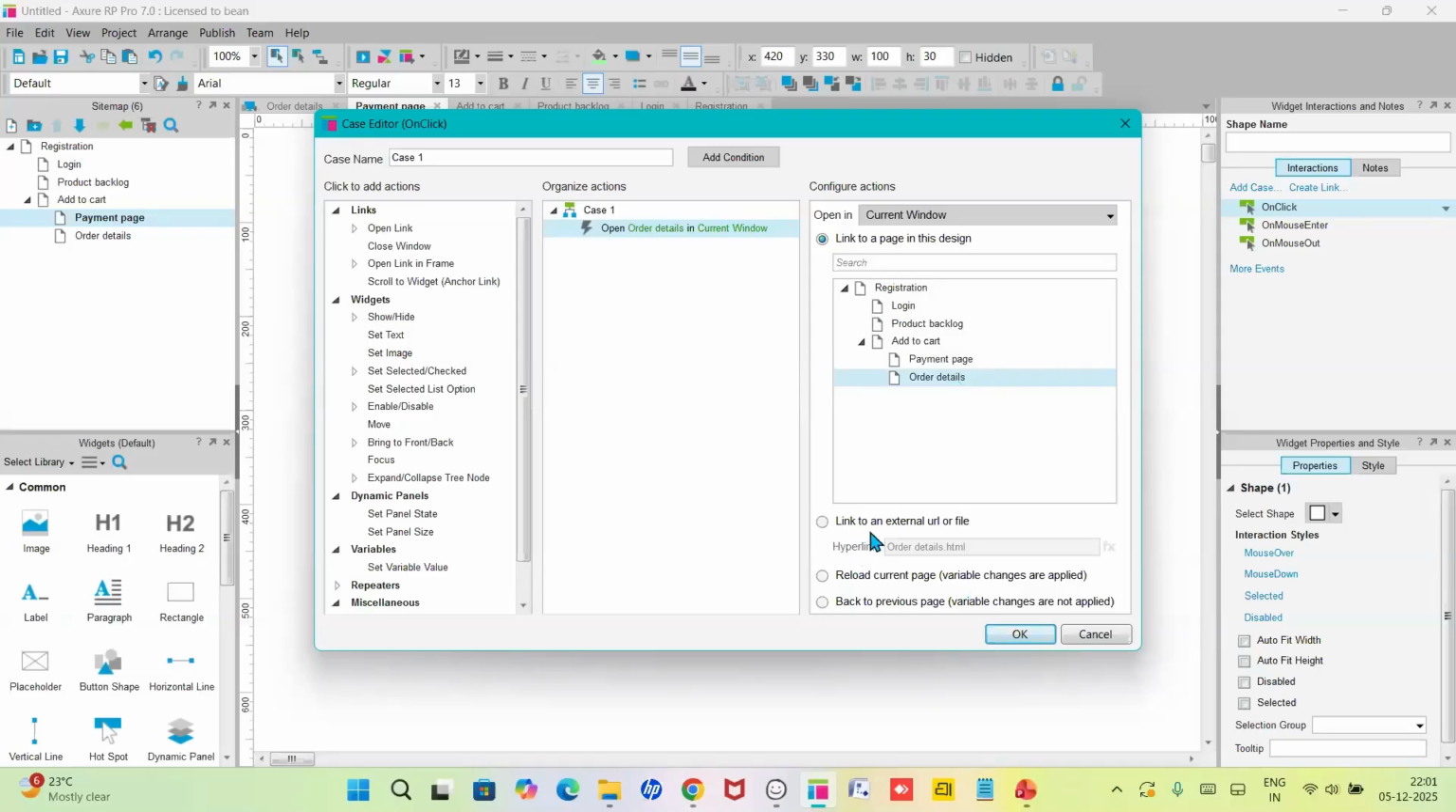And here there is an option like link to an external URL or file. If you want to give any URLs, for example, we can assume we are giving an option like a YouTube link, otherwise we can give the Chrome link. Whenever you are giving a Chrome link here and selecting this link, it will be redirected to Chrome. Okay, in this way you can give URLs also.